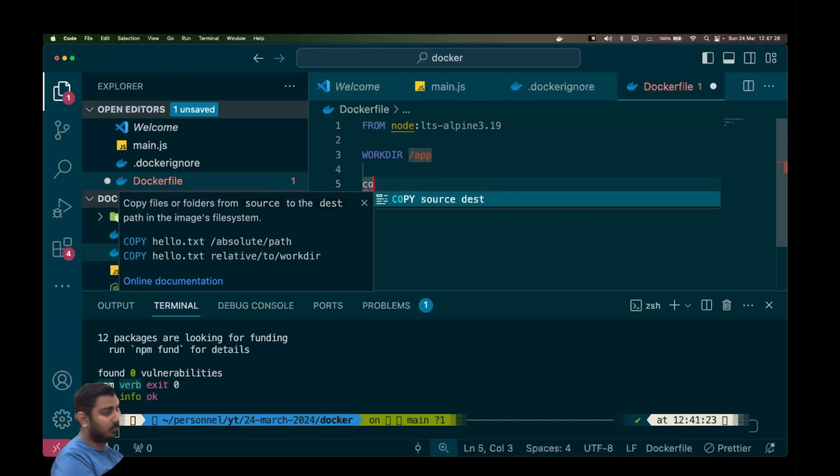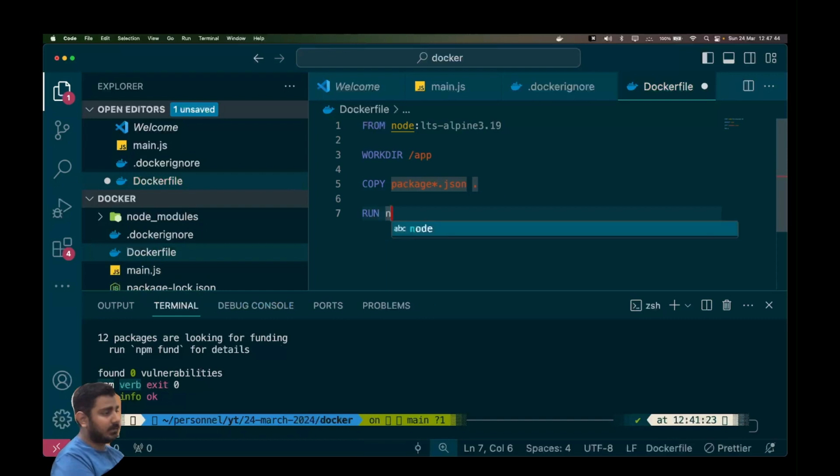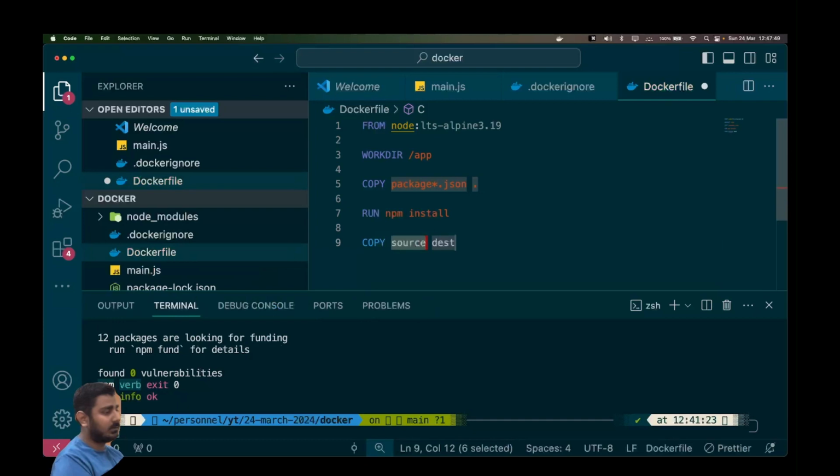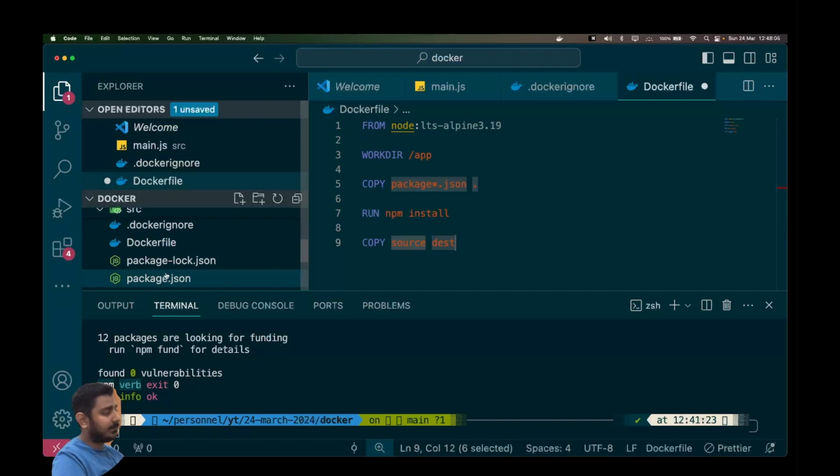Then we are going to copy all of our package*.json to this app directory. Then we are going to run npm install. Then we are going to copy our source. Let's have the best folder structure. Let's move on to the source, move this here, and write a script.